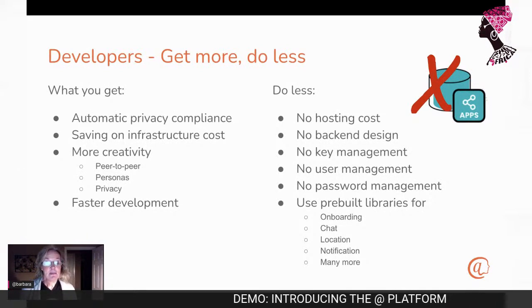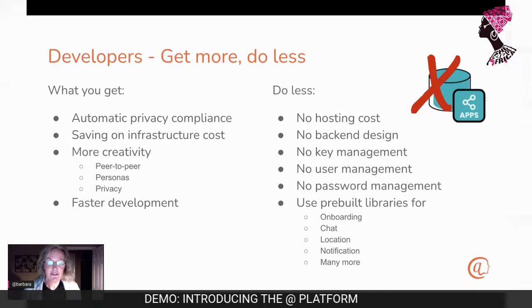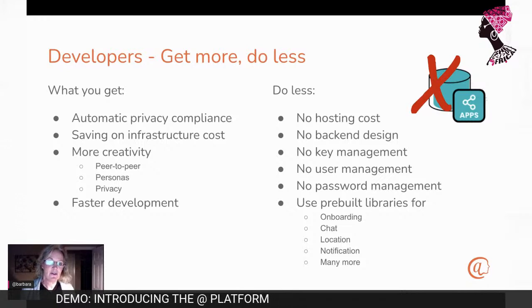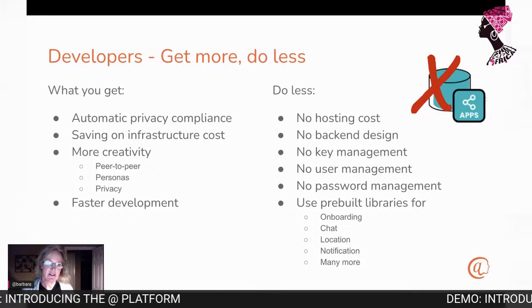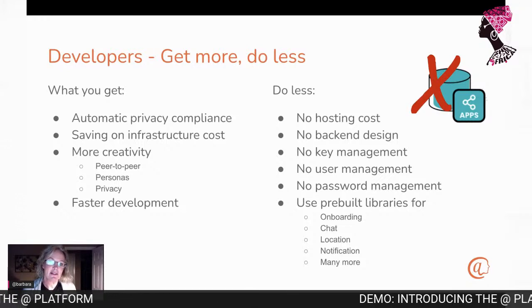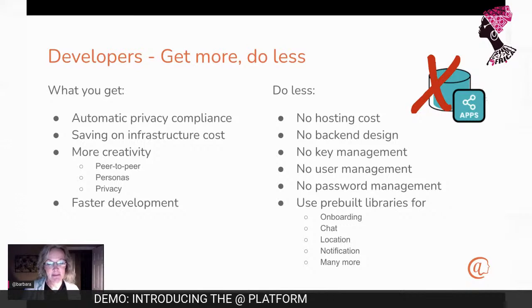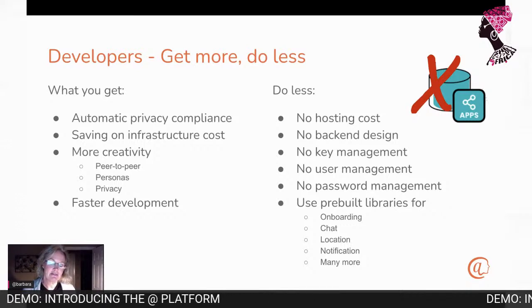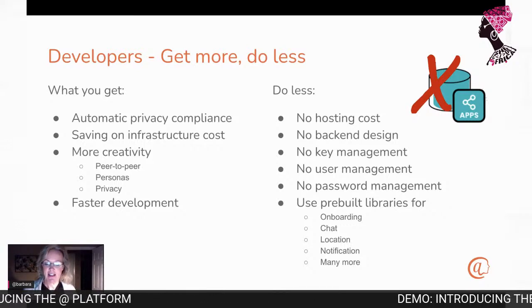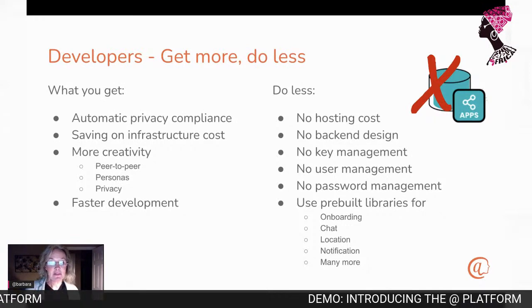So as a developer, this is huge. There's just no backend. So you don't have to pay for hosting costs, no design, no key management, no user management, no password management. In my last company, this was 99% of our support load: people trying to figure out what their password was. And we have all these wonderful pre-built libraries.